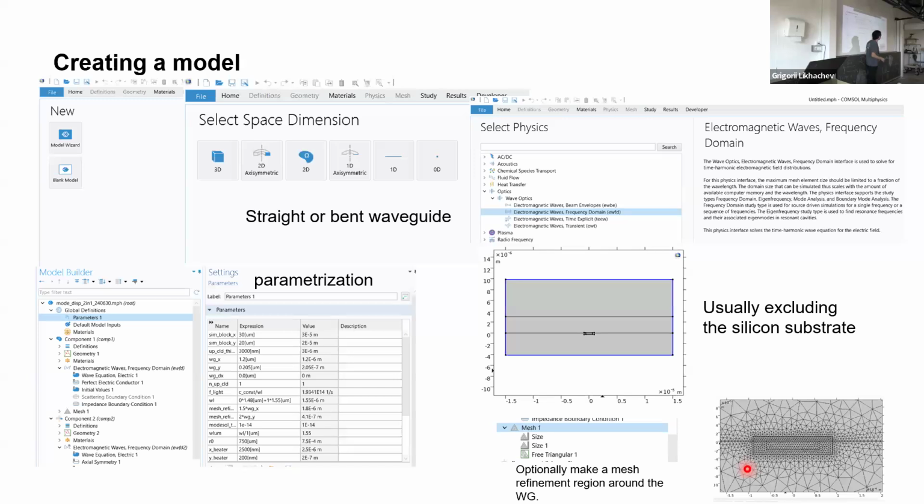So you usually just have to exclude that. That will simplify your problem by a lot. Yeah, and also later, if you go to my model, you will see how I define the simulation mesh.